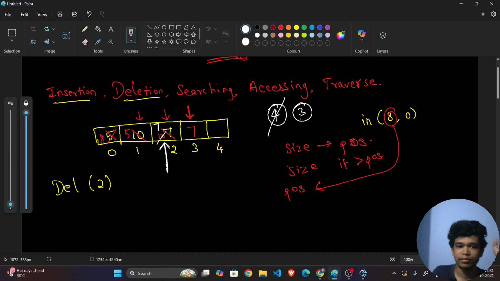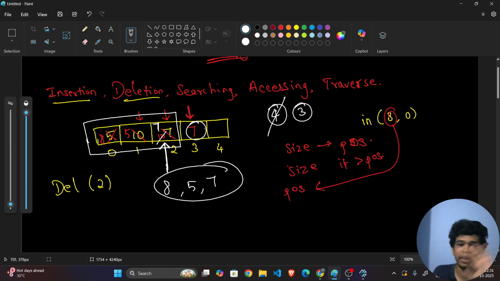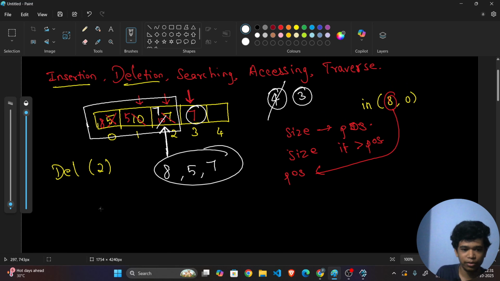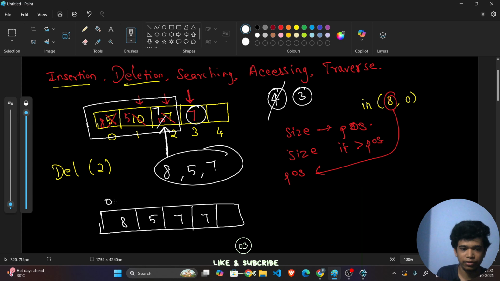That's it. So now my array elements will be 8, 5 and 7. Because the size is only 3, which means I only take these 3 elements, not this last 7. This 7 exists, but I will not take it. Can you understand this? Okay. Now let me take again: what are those elements? 8, 5, 7, again 7, and then an empty. So 0th index, first index, second index, third index, and fourth index.